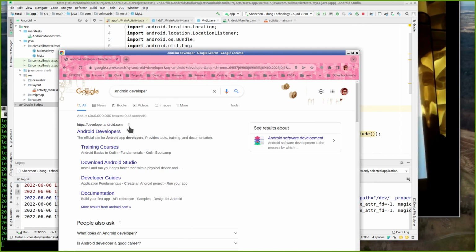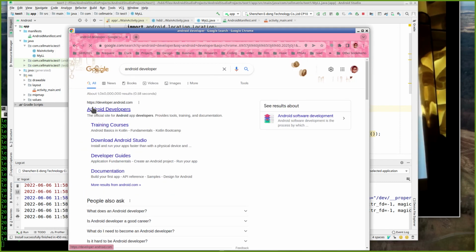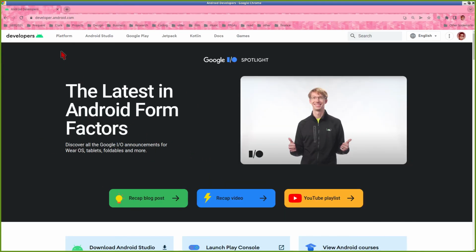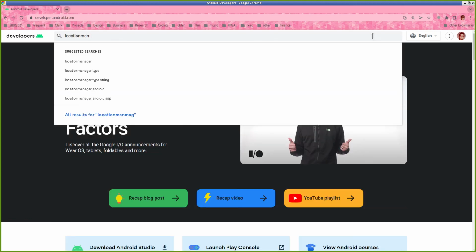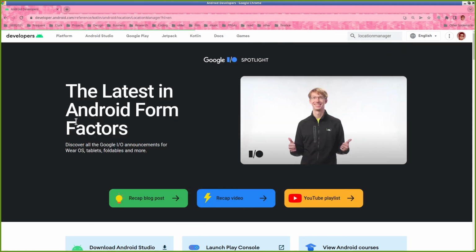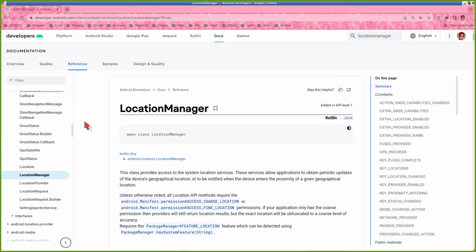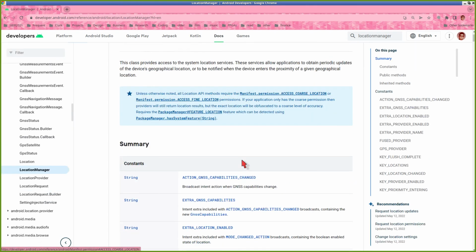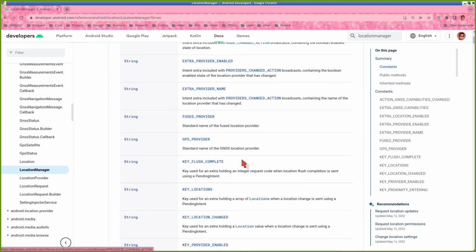Usually you just search Android developer, and you get down to developer.android.com, and this will get you the entire API. So if I want to know about location manager, I can come down here, and there's documentation on the location manager class. And you have an option: you can look at your code in Java, or you can look at it in Kotlin, and the sample code will change accordingly.